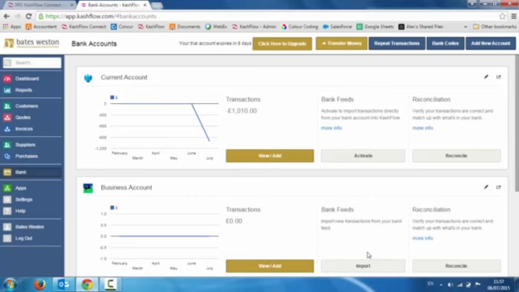If your bank account's been set up, you'll see that the button will change to import, so you can import your transactions. But to set up and link the software to your online banking, all you need to do is come to the bank screen and click the activate button. So if we click activate on here, it brings through a list of bank accounts that you can integrate with.